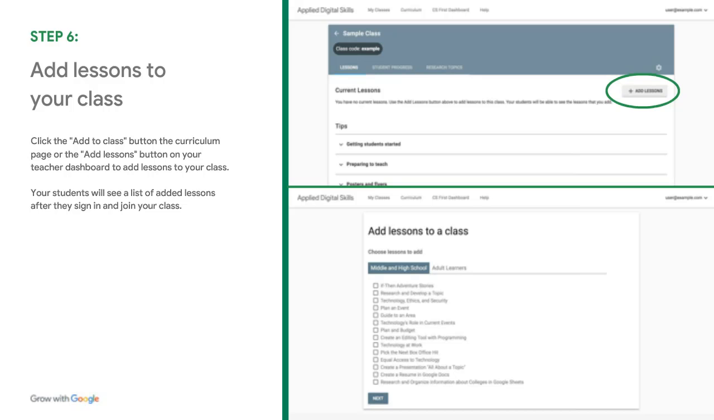We also have the feature to add specific lessons to specific classrooms, so students themselves don't have to go through and look at a lot of different content, but they're able to hone in on some specific things that are of interest to them or that you've assigned to them.